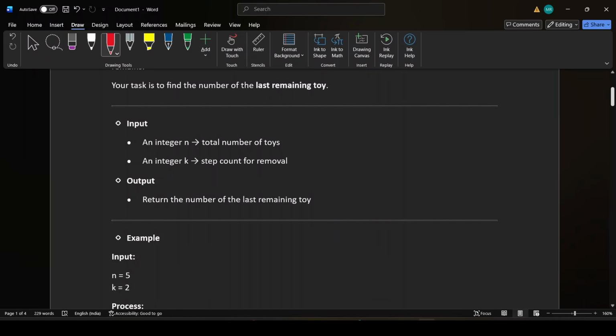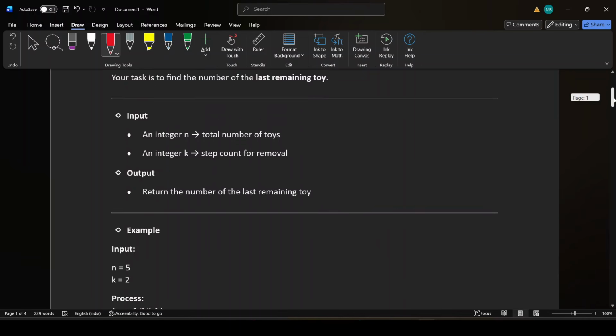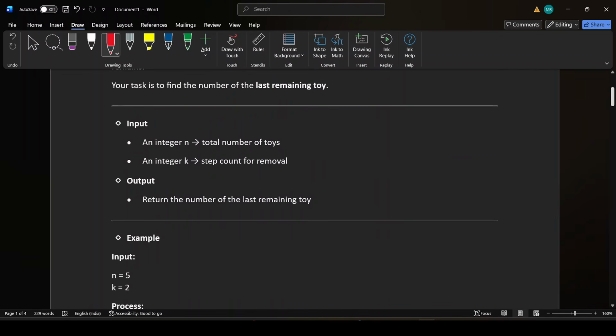Input format: an integer n, the total number of toys, and an integer k, the step count for removal. Output: return the number of the last remaining toy. For example, if n is 5 and k is 2, then our list will be 1, 2, 3, 4, 5.